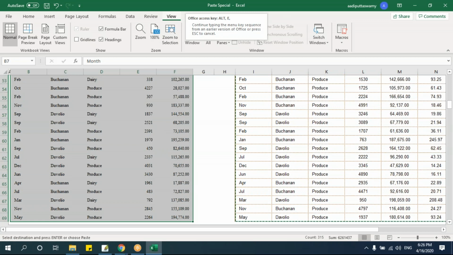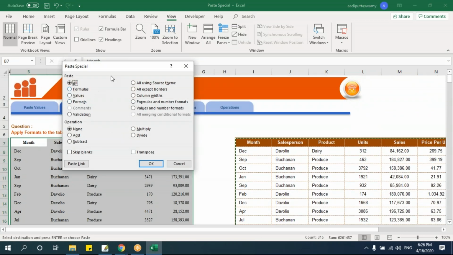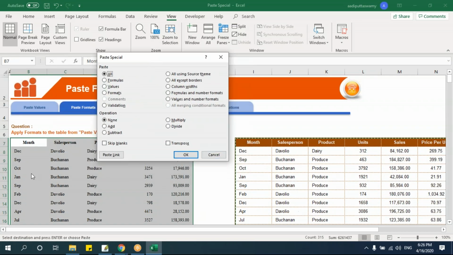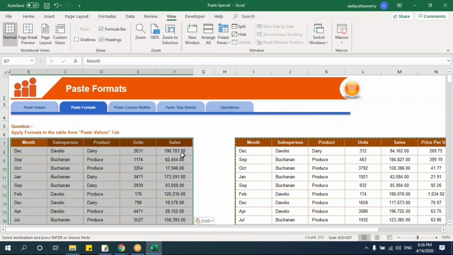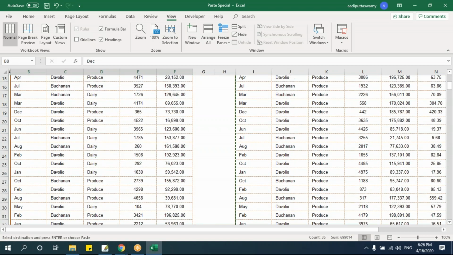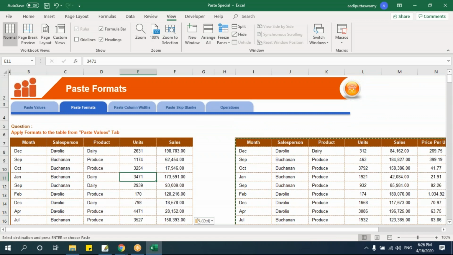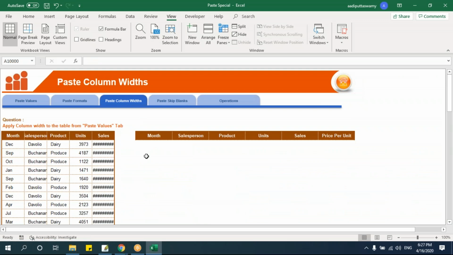Again, I'll say Alt ES. This time I'll not say values. If you say values, all these values will be pasted here. Now I don't want to paste the values. I want to paste only the format. I'll say format and say okay. See, the complete table got formatted. That means I didn't put extra effort into selecting, putting borders, changing font, color, anything. It just pasted the format. Okay, fine.